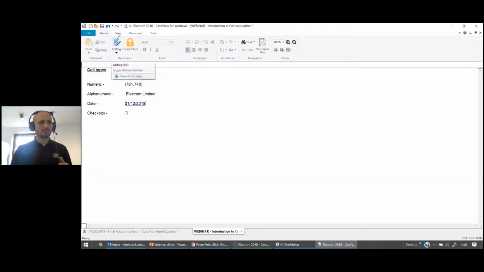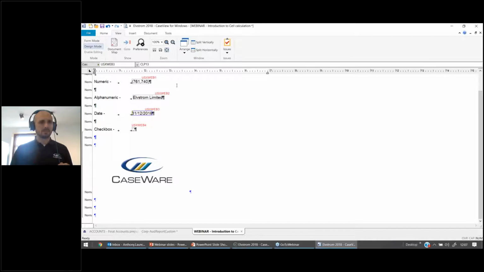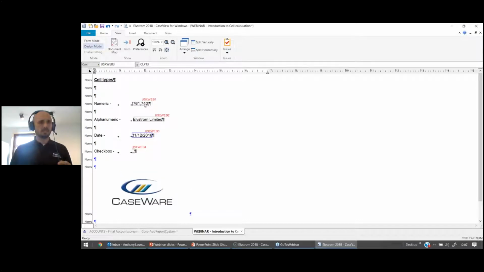If I went into view and design mode quickly, what you'll see is that if I double click or select the cell, we have a calculation up here. This is looking at ACT, YR0, and then net inc. YR0 is the current year, and net inc is your profit or loss. If I change that YR0 to YR1, it would look at the prior year profit and loss figure rather than the current year. Alphanumeric, when we go down here, we can see it's populated with CLP2.